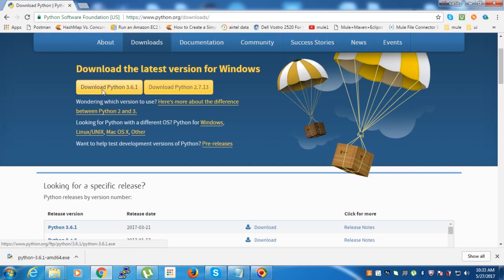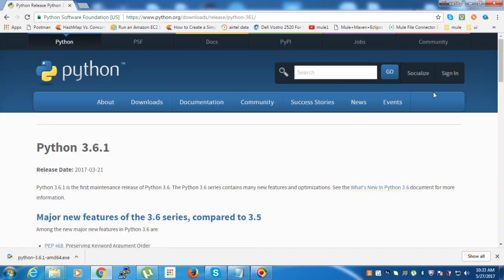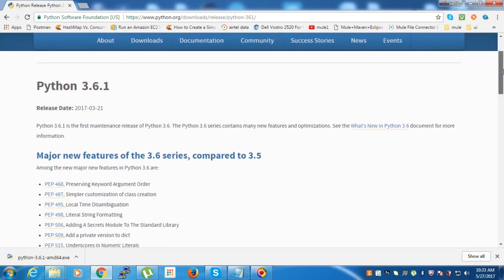So either you can click on this button to get the latest installable for Python, or you can come down, and here you can find the various releases of Python, and you can download the various releases. You have to click on this download link corresponding to the release you want to download. So from here we will download the latest version, and we are redirected to this page.